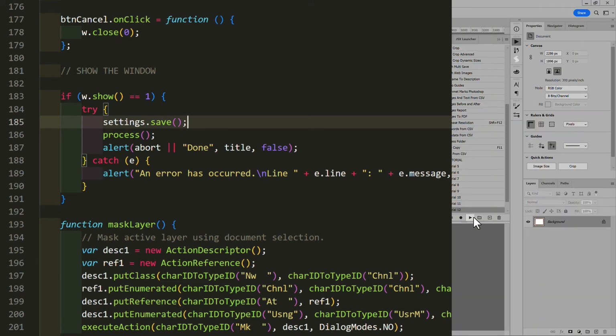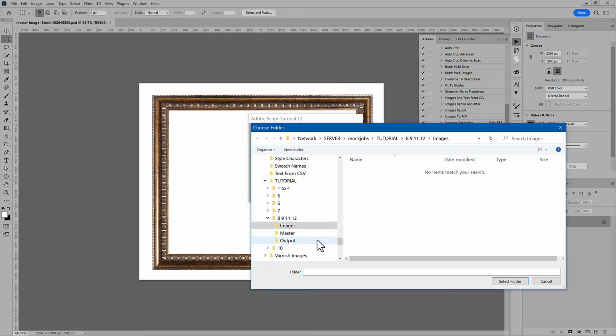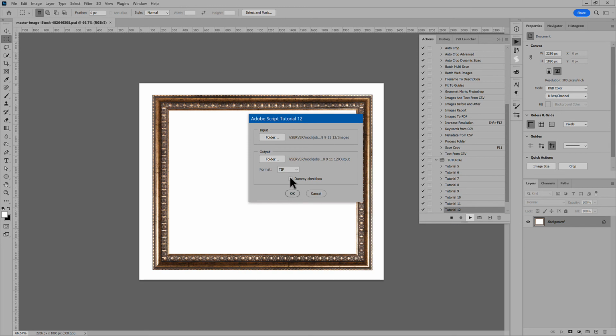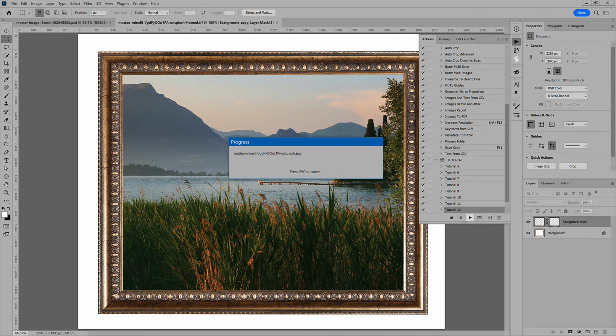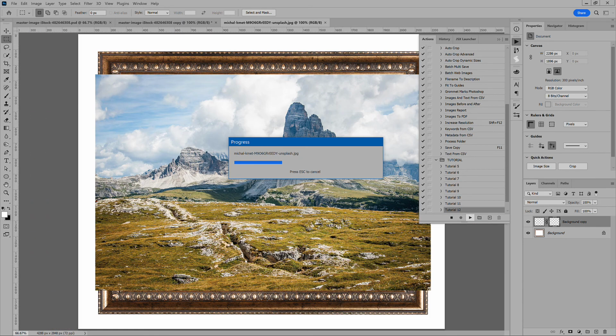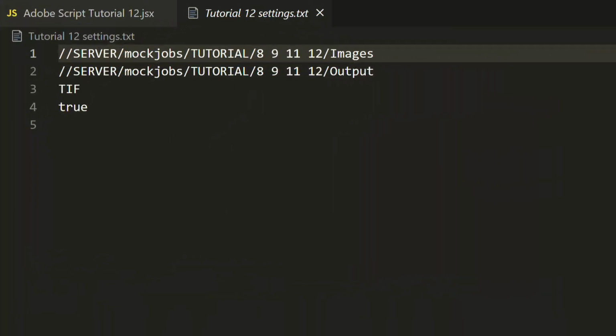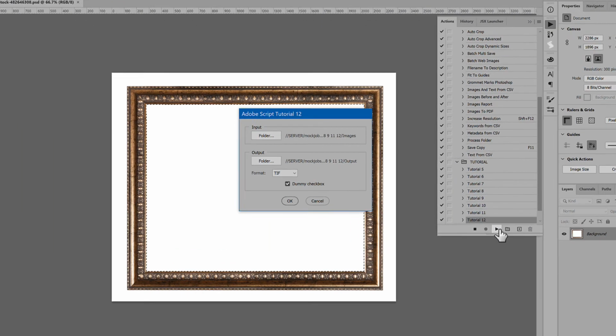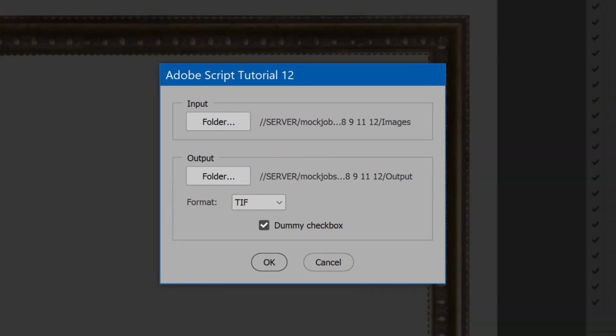Let's run the script. Select folders and the format, and check the dummy checkbox. Click OK. Once done, let's see the settings file. You can see the choices have been saved. Now run the script again. Look at that. It remembers the last folders and format used and the dummy checkbox.